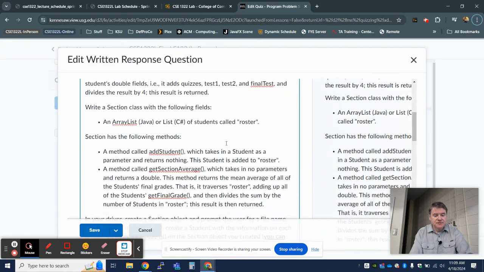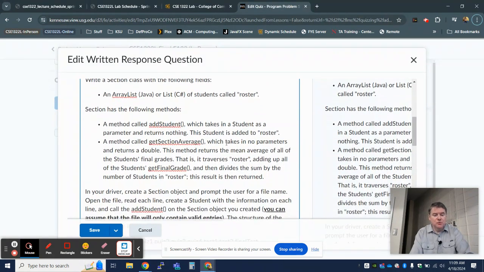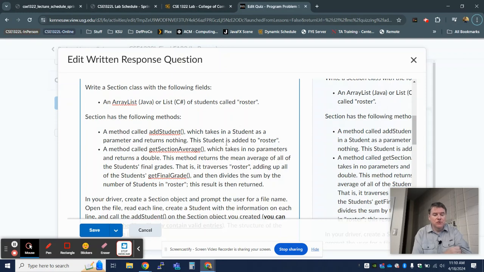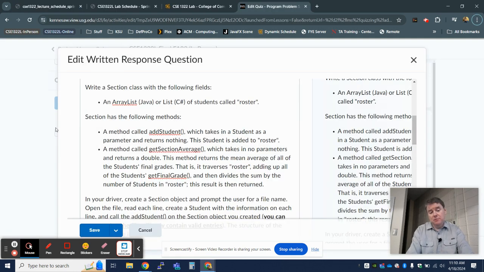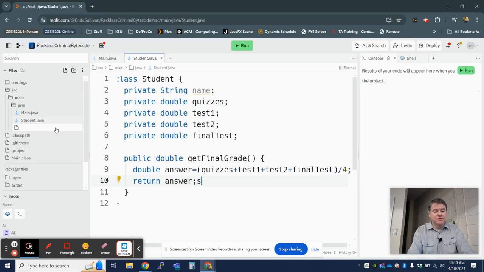All right, next up it says, write a section class with the following fields: an array list or list of students called roster. All right, so that's going to be another file. All right, so the first thing you're going to ask yourself when you're doing this is, should these all be separate files or should I just do it all in one file? It will work either way, but you should generally make them all separate files. So you'll end up turning in a bunch of different files here. By having them all separate, it does allow you to check that you wrote all of them at the end.